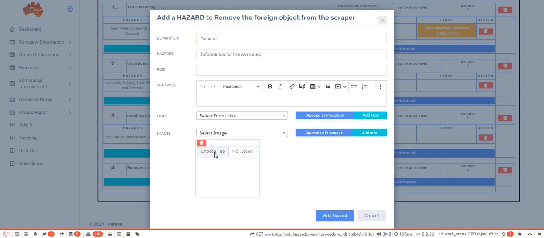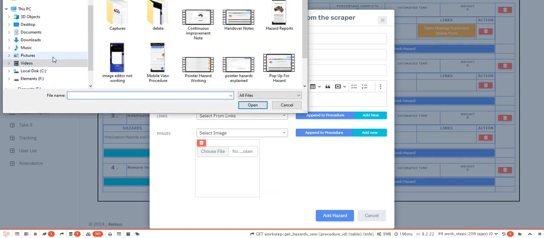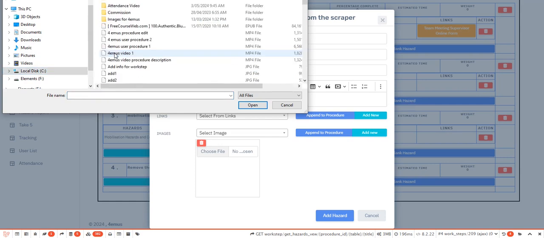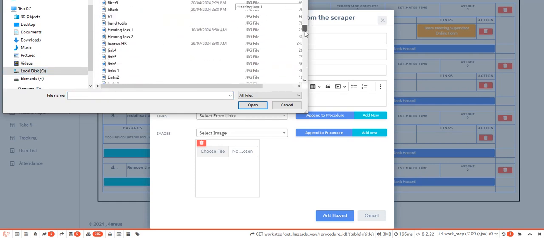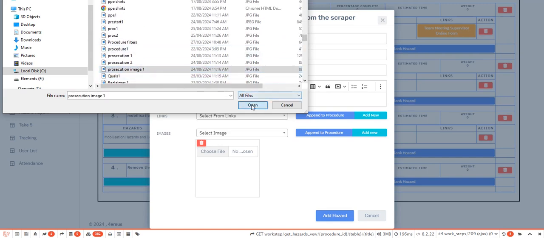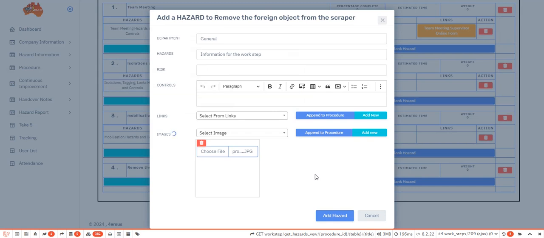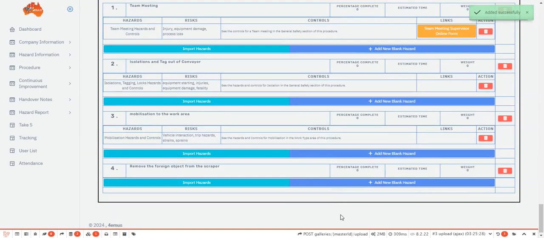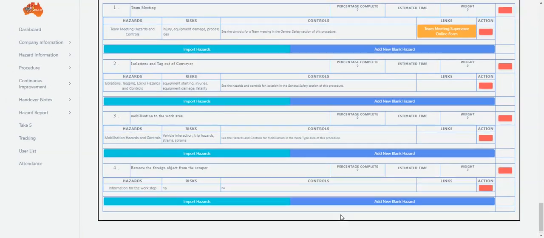You can also create your own link to a video or a graphic. In this case, it is an image on my computer. The image can come directly from a mobile phone or tablet as well. The image is loaded to the database, and in this case is only available to this specific hazard and procedure. It could have been an online video or a website. So this has been saved to the work step.